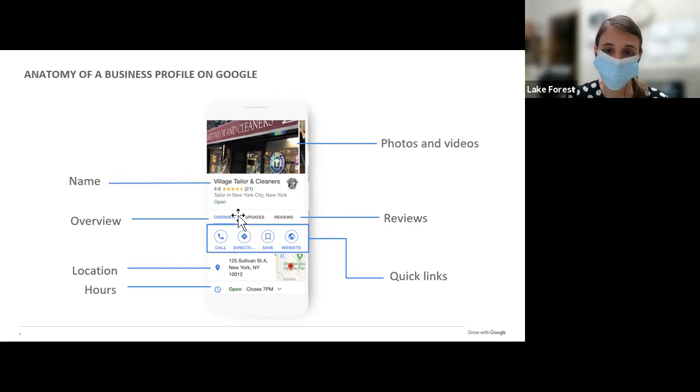There are 3 tabs: overview, updates, and reviews. You can click on reviews to see reviews of a business. Then below that, in the blue box, there's the quick link so that someone can directly just tap call to call your business. And then you see the specific address of the business and their current hours of operation for today.